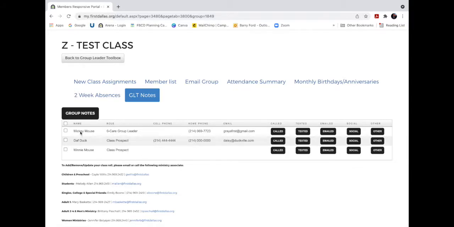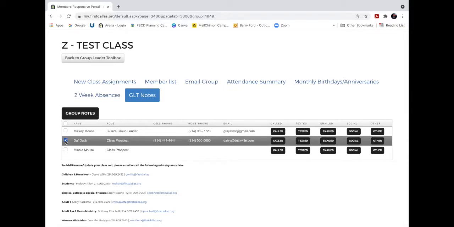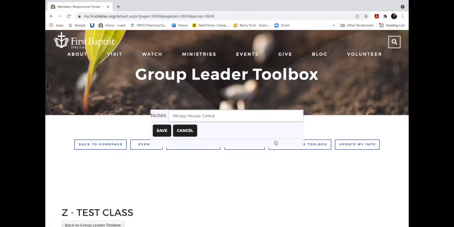Once GLT Notes are selected, you will be able to see all of the people in the class. In this particular case, we have Mickey and Minnie Mouse and Mr. Daffy Duck. For our first example, I would like to say I gave Mr. Duck a call, but I was not able to get in touch with him, so I want to add that to his Group Leader Toolbox profile. I will select called, but I could also have selected any of these boxes, and it'll give me an option to enter information for that particular tab. So I'm going to select called, and I'm going to write left a voicemail, and I always abbreviate left voicemail with LVM for Mr. Duck.